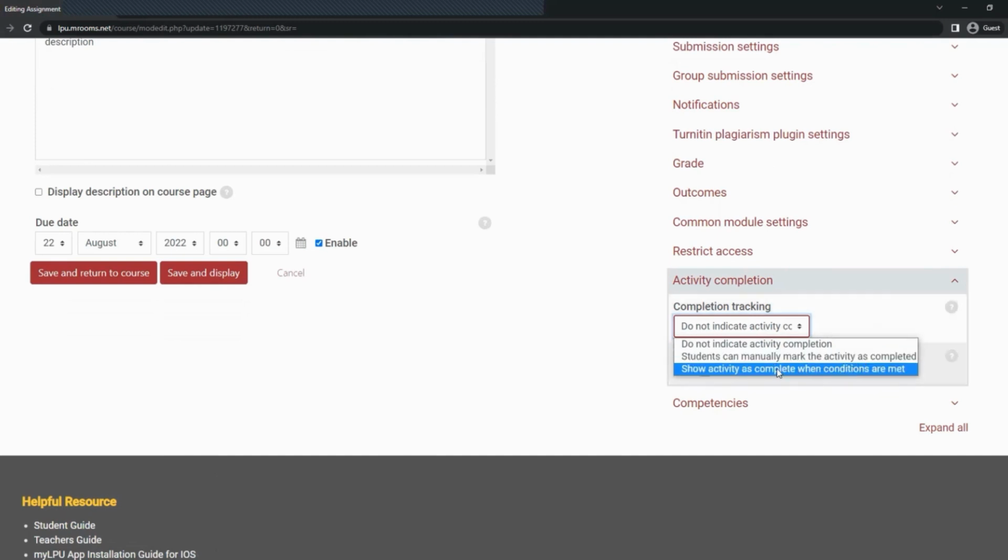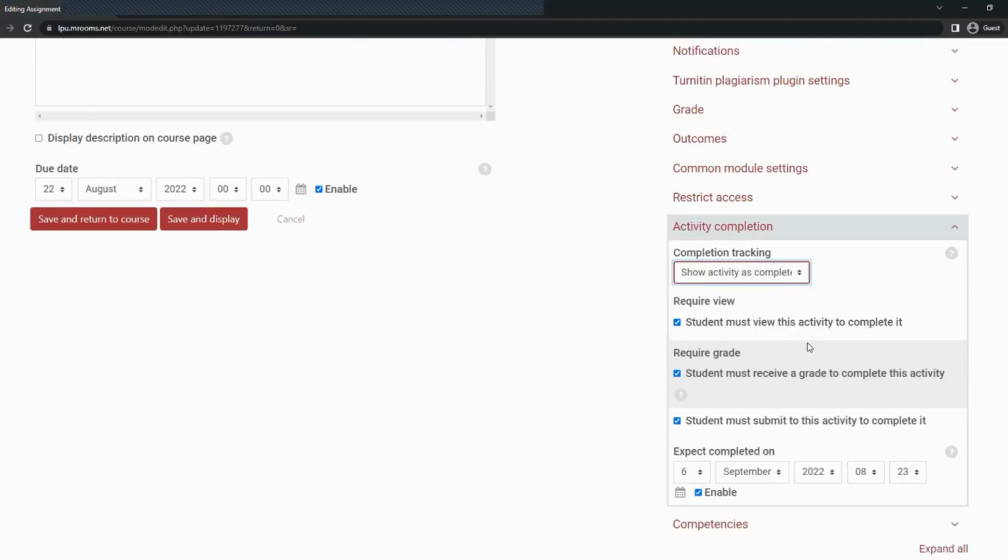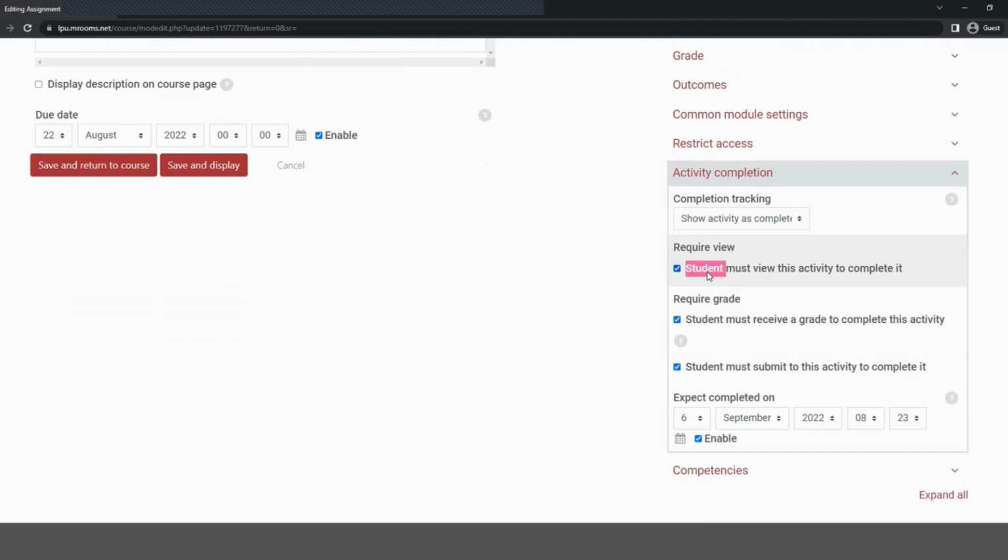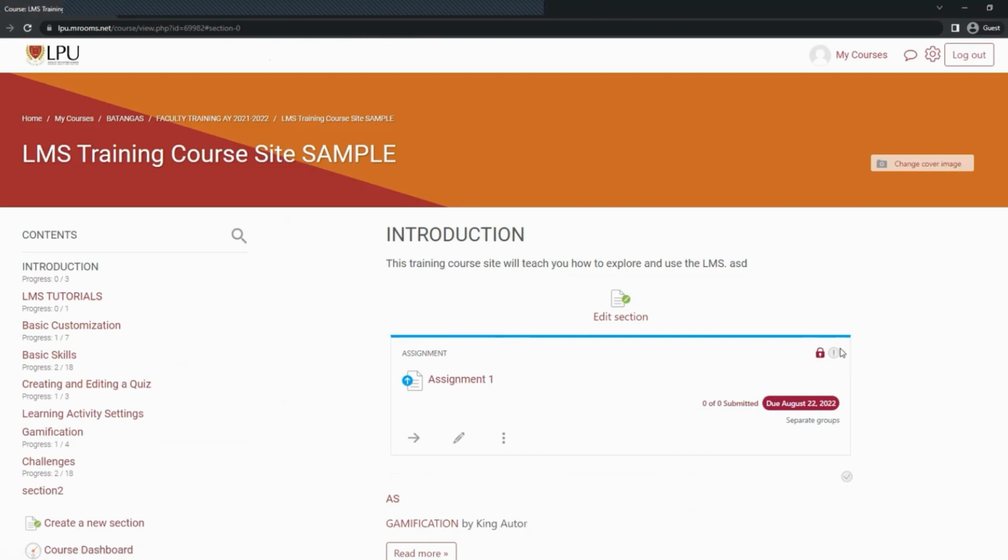Choosing "Students can manually mark the activity as completed" allows the student to mark the said activity on their own. Otherwise, you have to set a condition for the activity to be marked completed. You have the option to require a view, grade, and expected date. Once done, click Save. Now, you learned how to add restriction and activity completion to your learning activity.